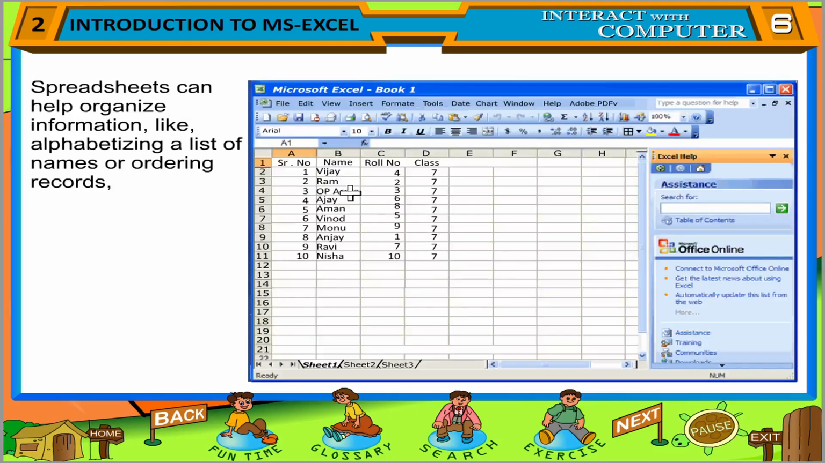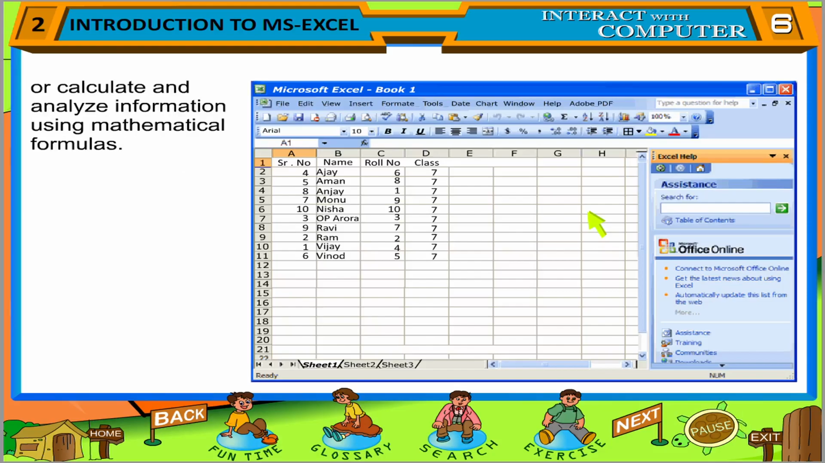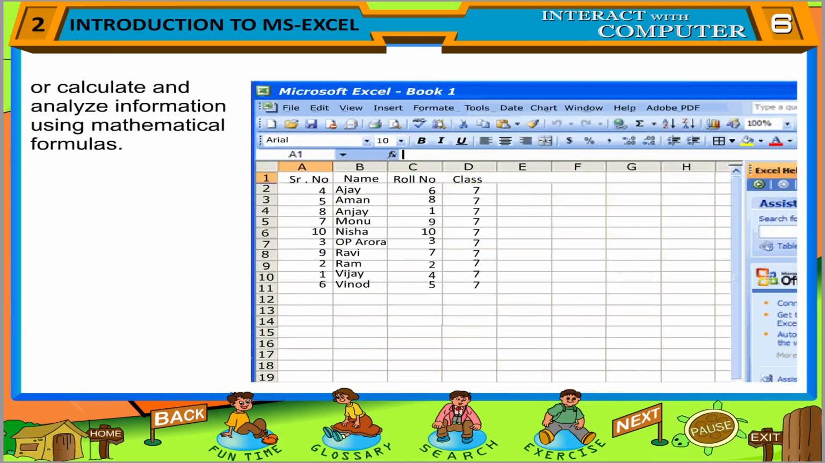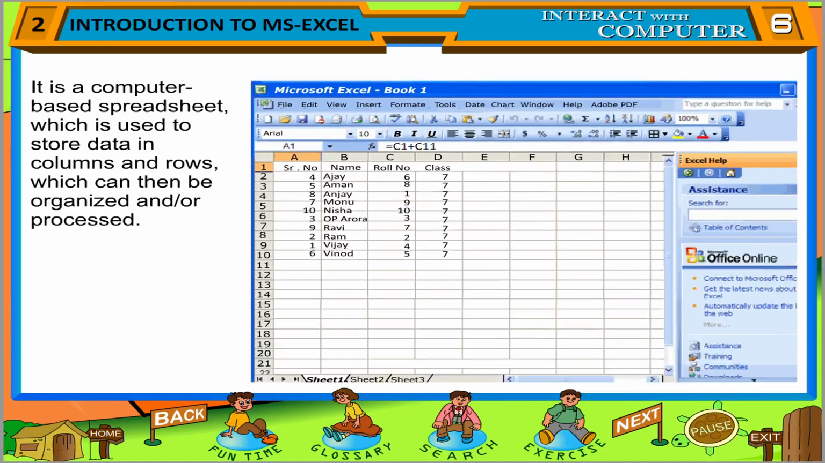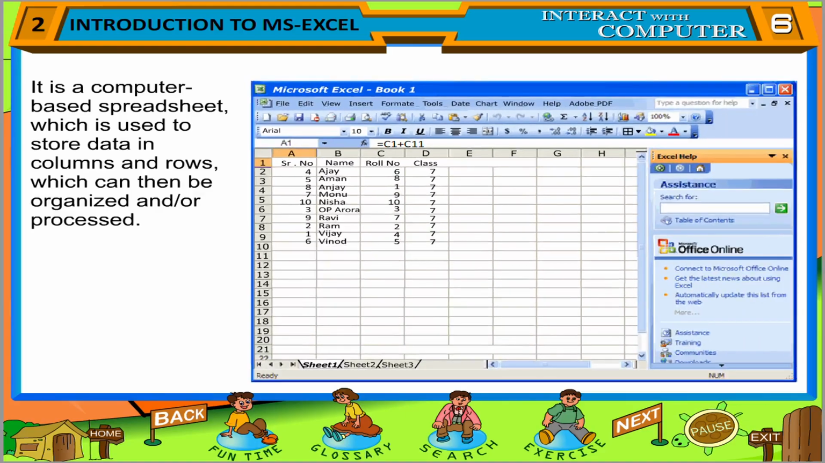Spreadsheets can help organize information, like alphabetizing a list of names or ordering records, or calculating and analyzing information using mathematical formulae. It is a computer-based spreadsheet which is used to store data in columns and rows, which can then be organized and/or processed.